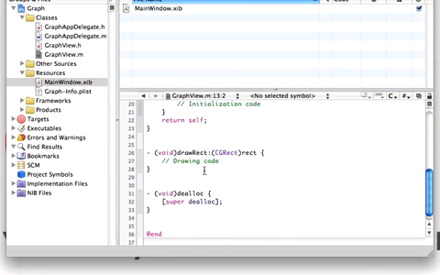We don't need to touch init with frame. We're doing all of our drawing in DrawRect, which again, as I mentioned, is automatically called. So the first thing we need to do is get a drawing context. A context is basically a location in which this drawing should be outputted. So when you do some drawing, you need to tell the iPhone where all this drawing is going to go.